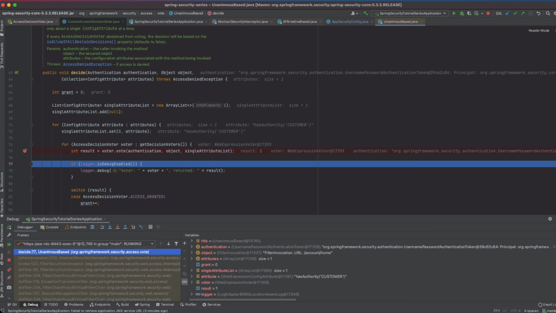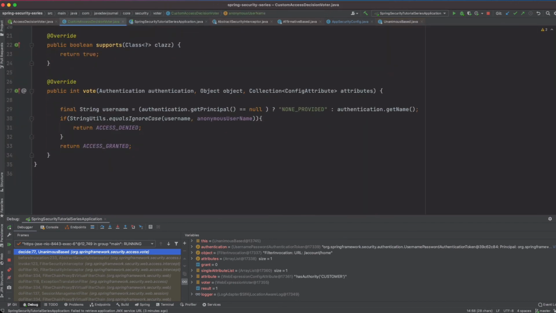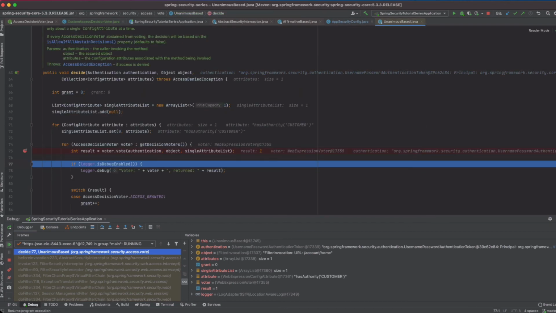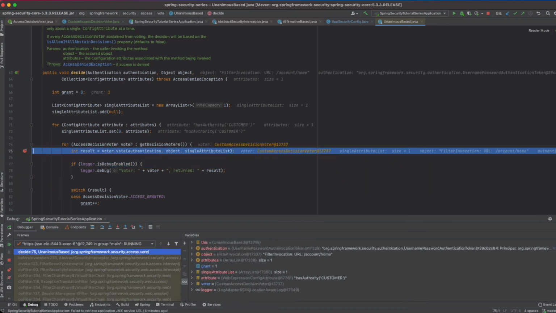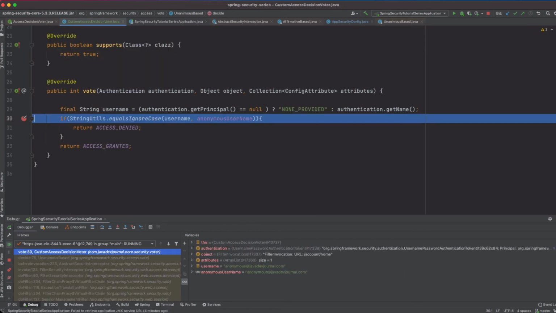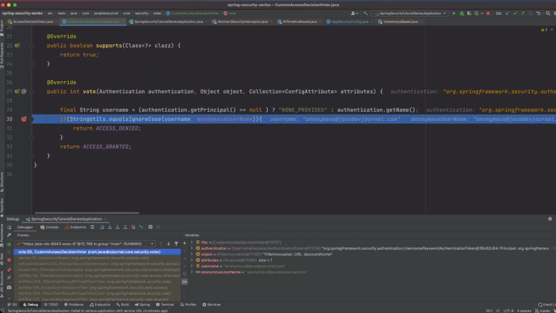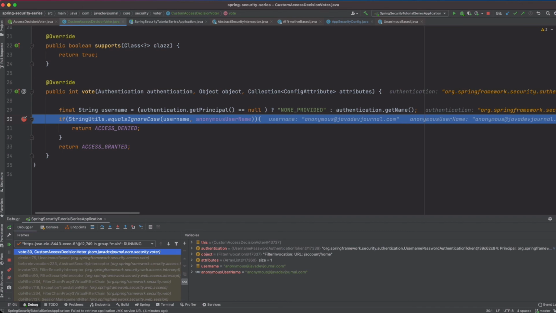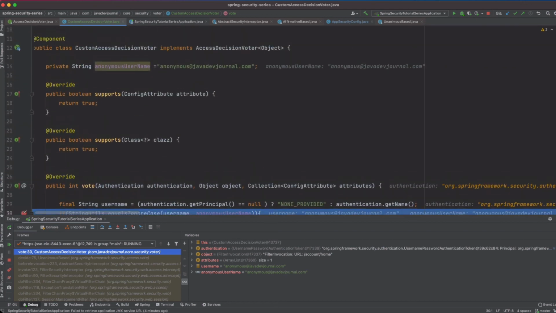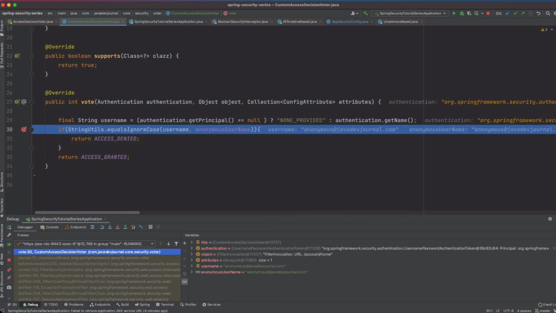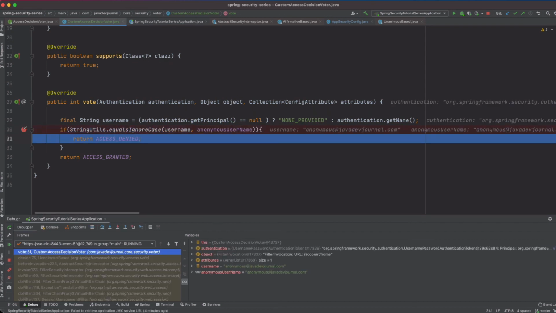Okay, what we are going to do is put a debugger into our custom access decision voter. All right. Let's see what is the last one. The last one is our custom access decision voter. Now if I run it, it's going to get into our custom decision voter, right? And now I am saying if my username and the anonymous username we have configured here are the same, then deny the access, otherwise just grant access. Okay, so it says access is denied.